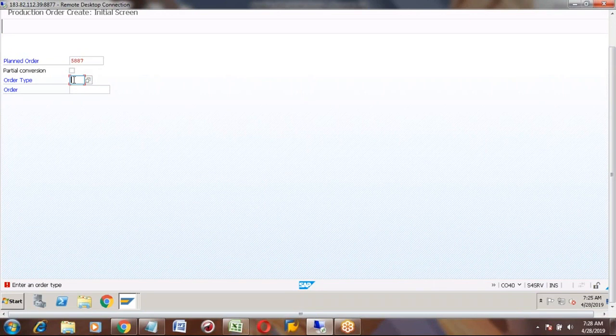Order type. I see. You need to enter the PI01, not the PP01. Okay, if you enter the PI01 system, what is it saying? Not defined. Not defined, because this is not a production order, it is a process order.